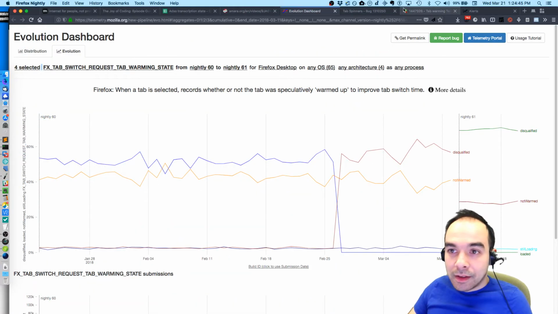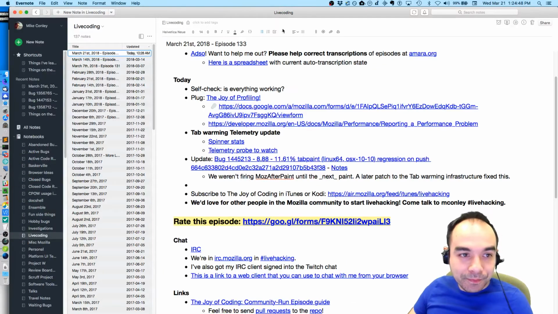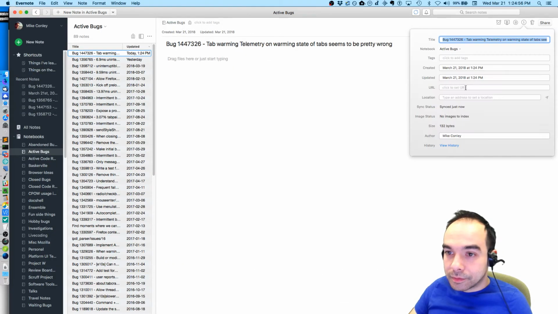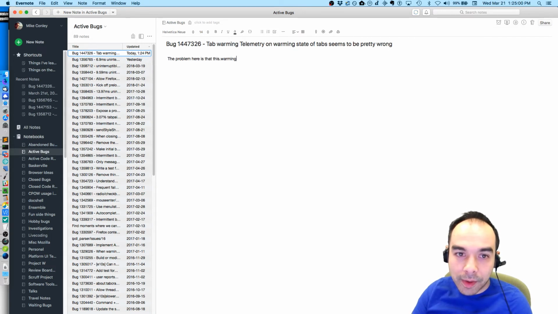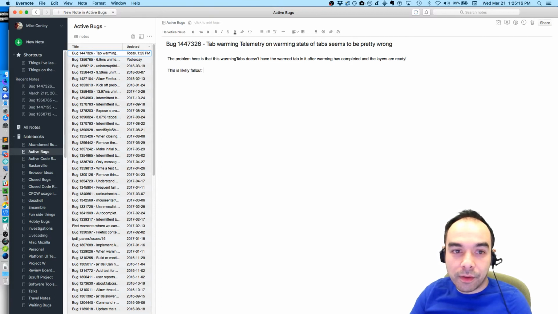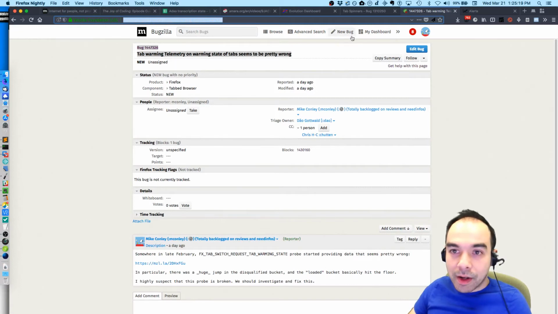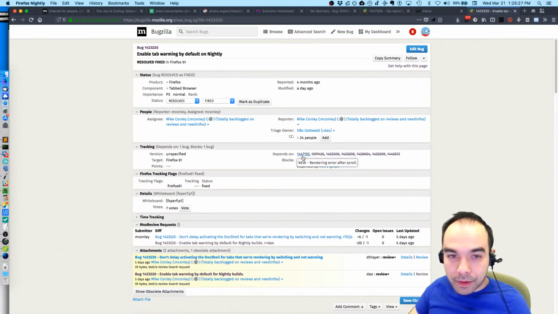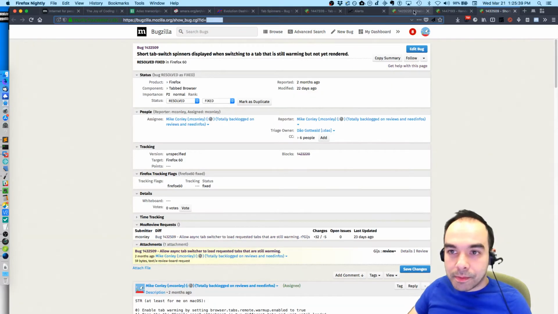So let me quickly write that down. Let me start a note up in active bugs. The problem here is that this .warming tabs doesn't have the tab, the warmed tab, in it after warming has completed and the layers are ready. This is likely fallout from the last bug I fixed before we enabled tab warming, which was rendering error after scroll. That's a new one. Should look at that too. Short tab spinners.